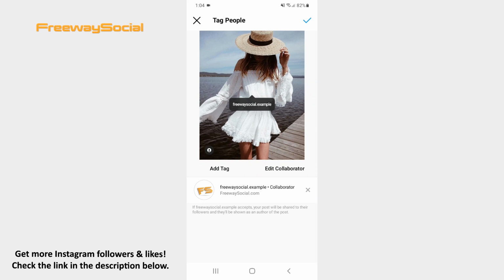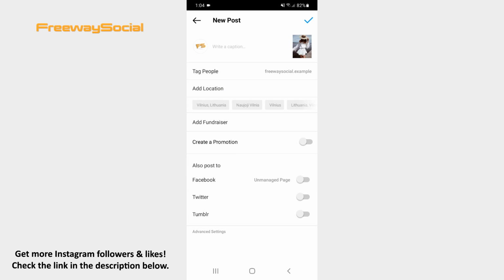Press on the checkmark icon in the upper right corner to save changes. Upload your post as you would normally do.